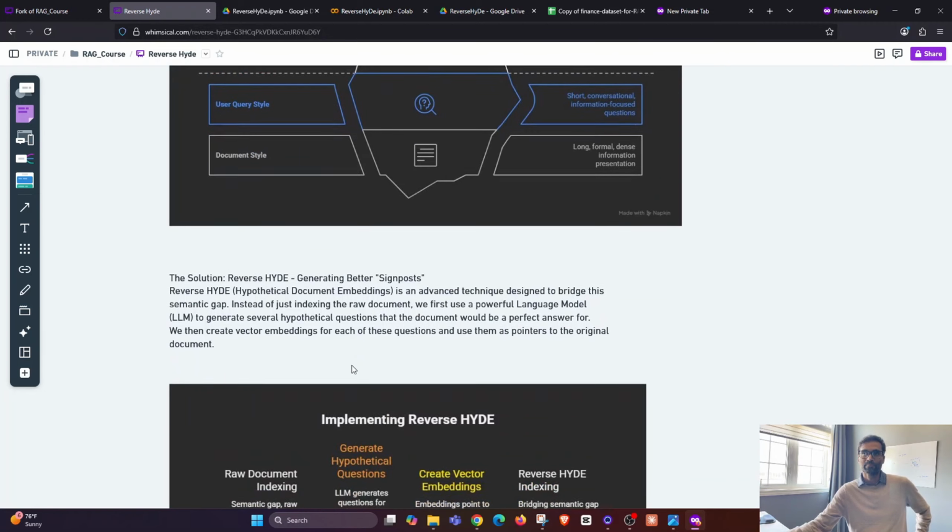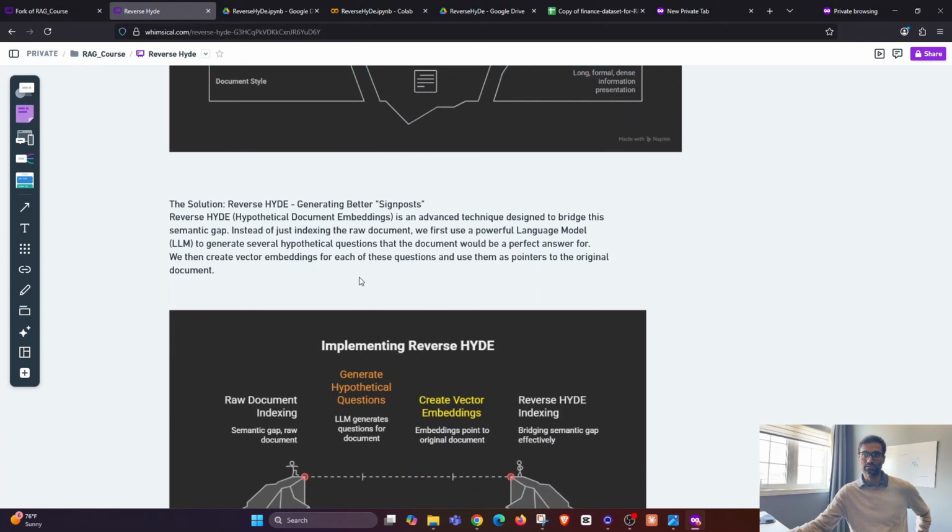So the solution we are proposing here is reverse HyDE. HyDE stands for hypothetical document embeddings, and this will generate better signposts. What is reverse HyDE, or reverse hypothetical document embeddings? It is a technique designed to bridge this semantic gap. Instead of indexing a raw document, we use a powerful language model to generate several hypothetical questions for which the document would be a perfect answer.